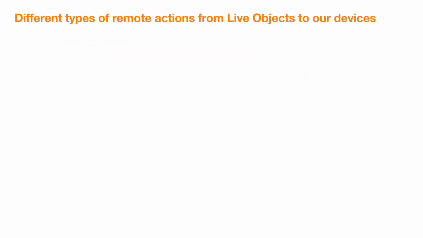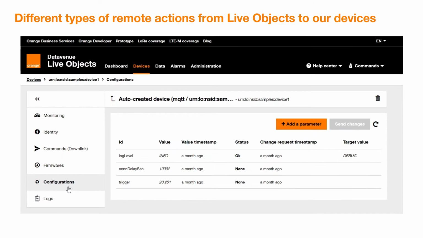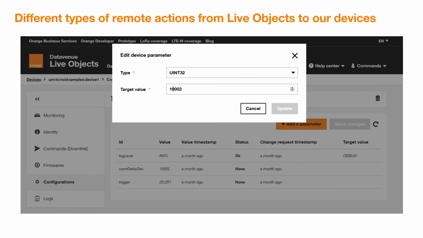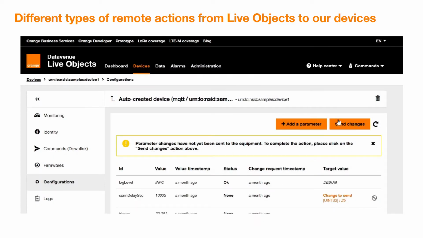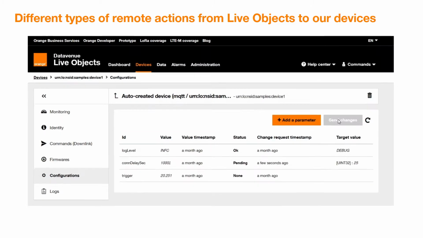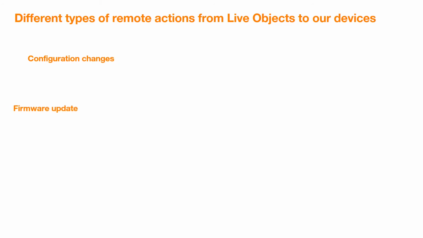So, what are our means to take remote actions on our devices? Well, first, some of our devices have published their configuration. This is the case for MQTT and external connector. A user or a business application is able to request a change of these parameters to the device. As soon as the device can get the request, it will decide whether to apply it and send a response to LiveObjects. The same class of devices can usually manage their firmware over the air.